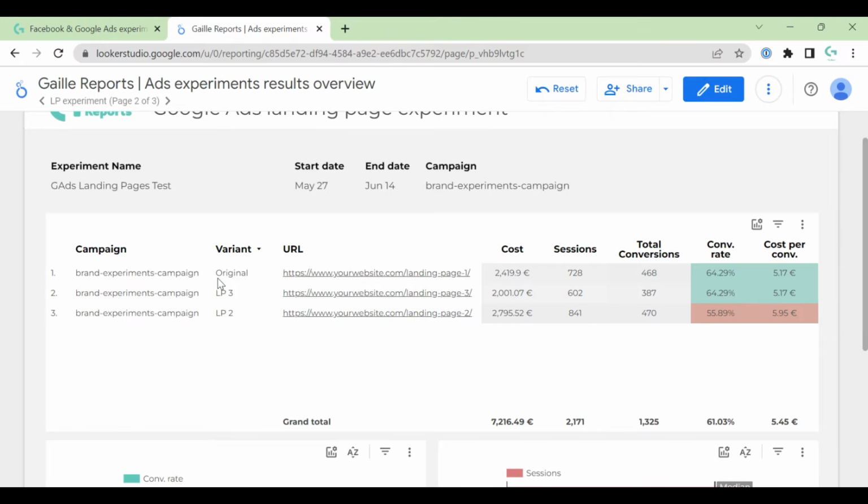Looks like the original one and landing page 3 don't have the same results, but we can say that landing page 2 has less results. Again, please calculate p-value before you say that the result of this experiment is significant and you can trust this result.